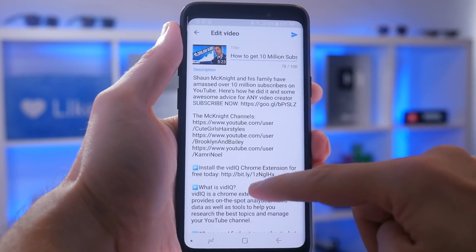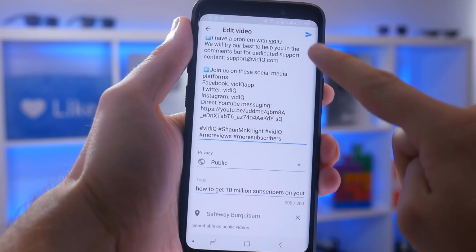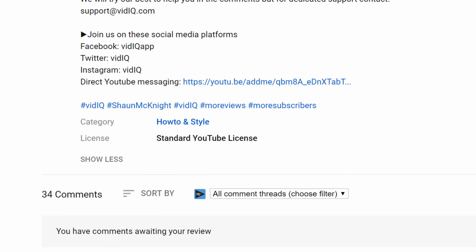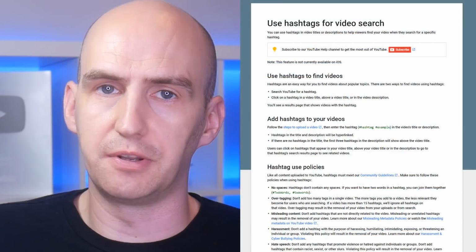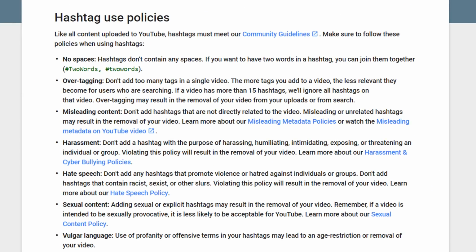If you do add a location to your video, which you can still do on Android, but I don't think you can do it on iOS or on desktop anymore, that will overwrite any hashtags that you try and add to your video. So just bear that in mind. These hashtags have a range of policies that must meet the community guidelines on YouTube, much like all metadata on the platform. So things like no spaces, no overusage of hashtags, no harassment, no sexual content. There's a support section on YouTube. I'll leave a link in the description. Check it out for the full details on that.